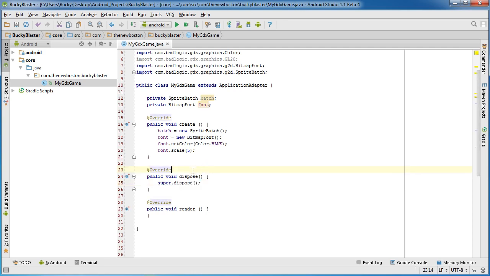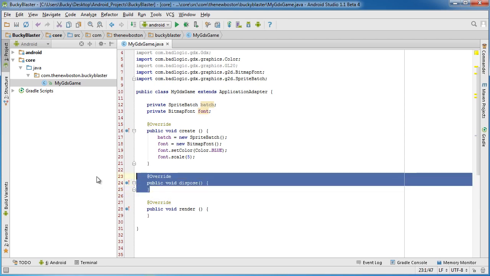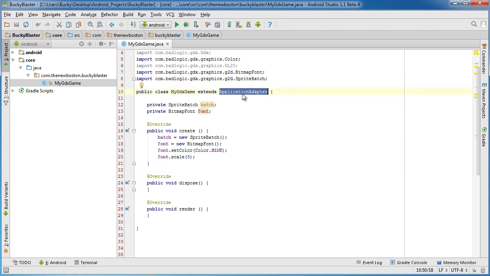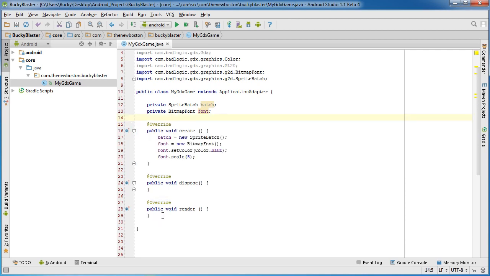include this method, dispose. Now get rid of all this. Now as you can see, it's an override method, and this is another method that gets called automatically, and it's from, of course, application adapter. So this one gets called whenever we first start the app. This one gets called over and over pretty much as our game is running. Now dispose gets called at the end of your life cycle. So when pretty much your device is done using everything in this class, and the reason that we want to call this is because this is where we get rid of all our resources, free them up, in other words, dispose of them.